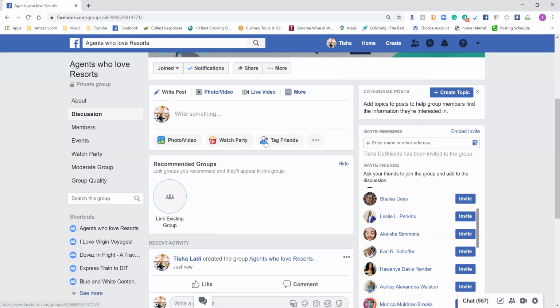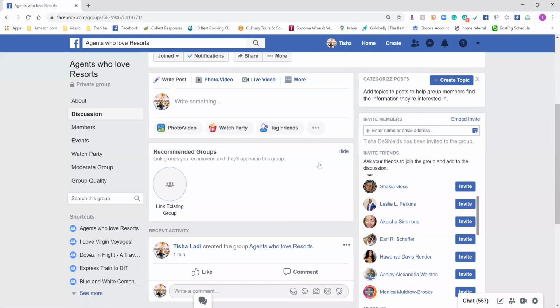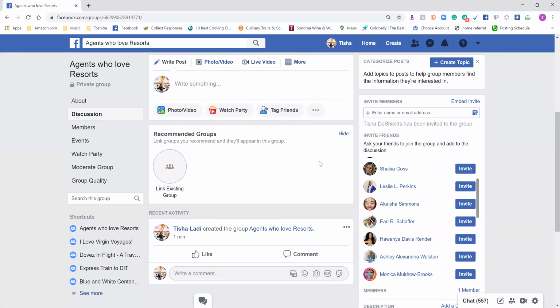Now, once you're in here, you can add people, but they have to accept the invite in order to join the group. It is no longer set up where you would just add a whole bunch of people and voila, they were in the group. Other than that, it works the same way as most groups.